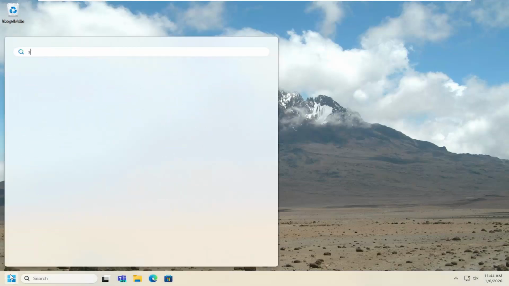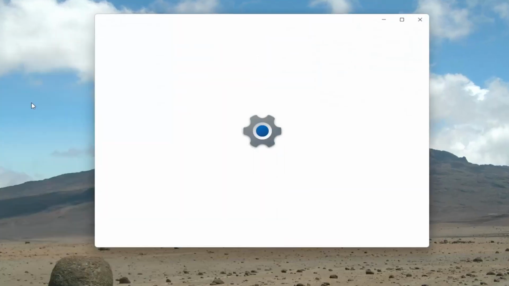So all I have to do is open up the search menu, search for settings. Best result, come back with settings. Go ahead and open that up.